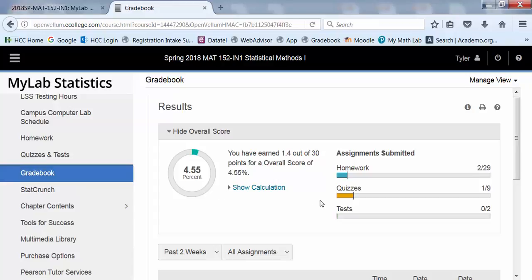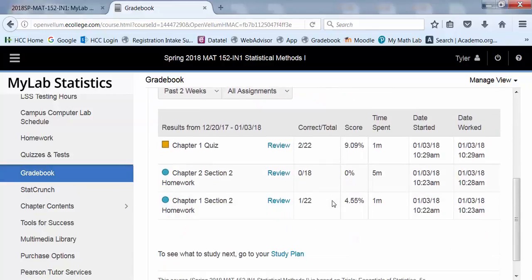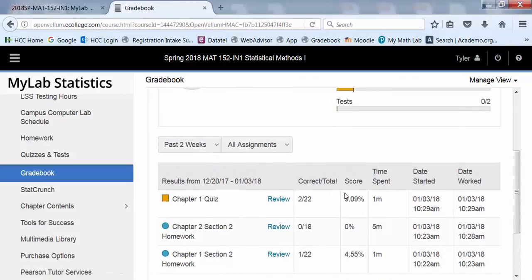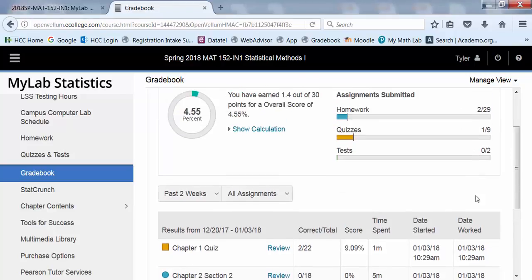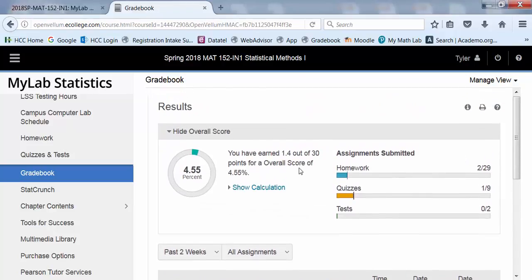And the grade book here that we're in will show you the results of all of your assignments. You can review any assignment here by clicking on the review tab. It'll show you your score, how much time you spent, when you worked on it, and so on and so forth, and your overall score is here.